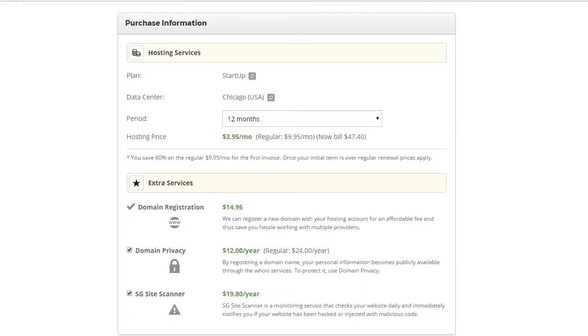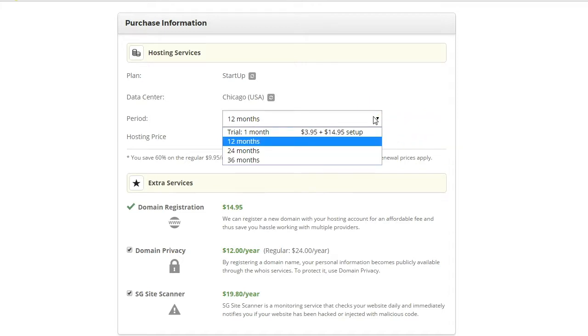The next section, this is your purchase information. The plan is Startup. The data center is automatically selected based on your location. And here's where you get to choose the time frame. I do recommend that you choose a whole year, $3.95 a month. You're getting a huge discount off the regular $9.95 a month. So today you're going to be billed $47.40.